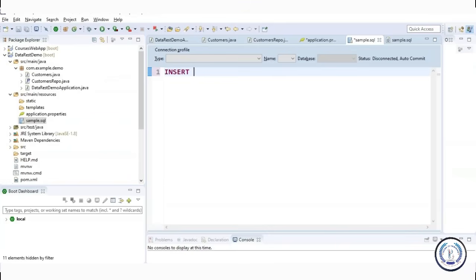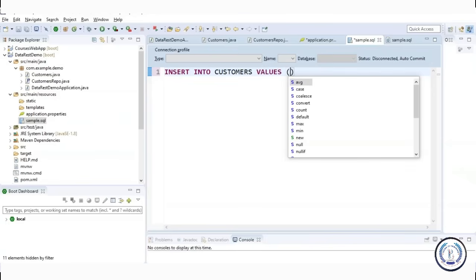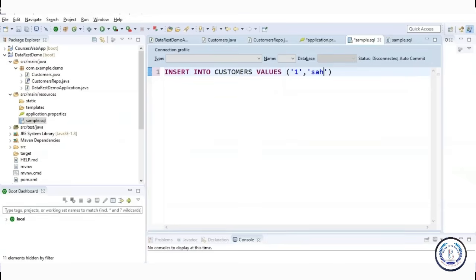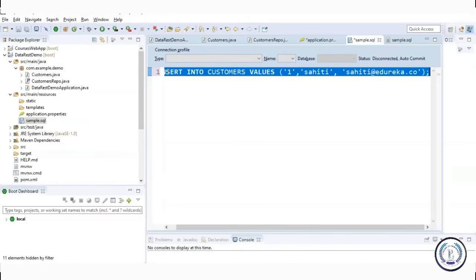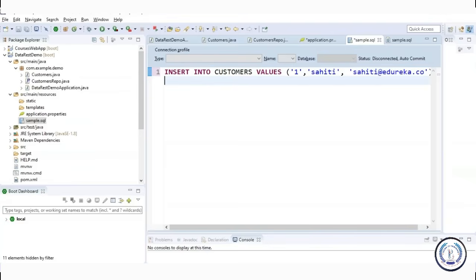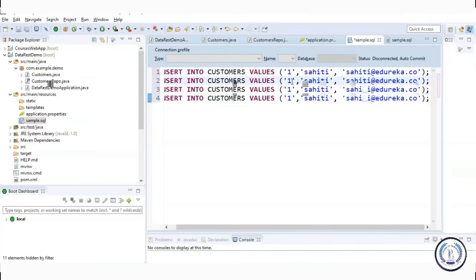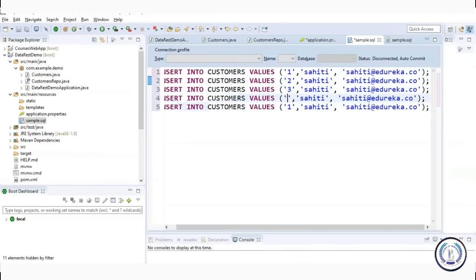So I'll mention insert into customers values, and in brackets, I'll mention one, the name to be Sahiti, right? And the email address will be sahiti@edureka.co. Now similarly I have to do the other 4 queries also. So let me just copy paste them, and then I'll change the number. So I'll change it to 2, 3, 4, 5, and I'll change the name. I'm changing the email address also. Now once this is done, I'll save this particular file.